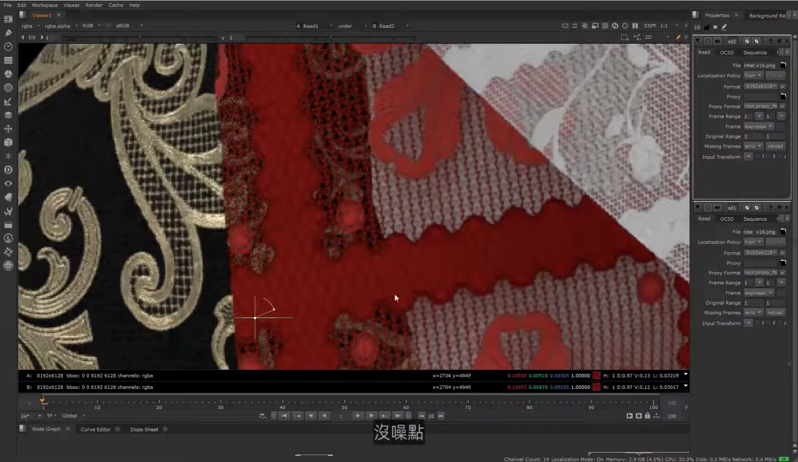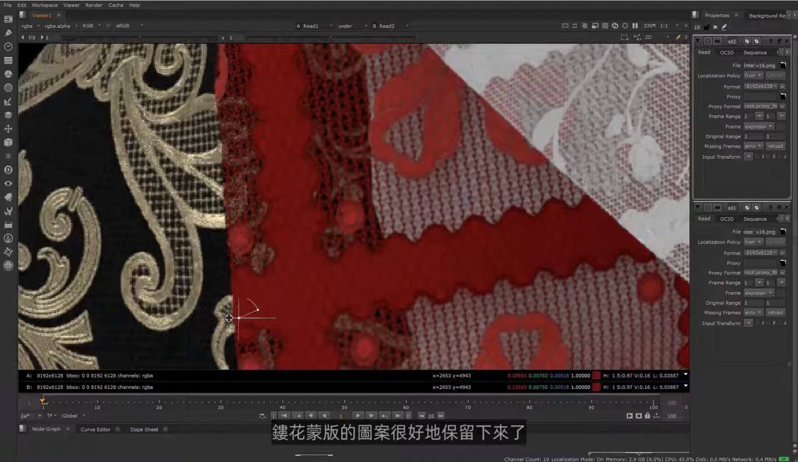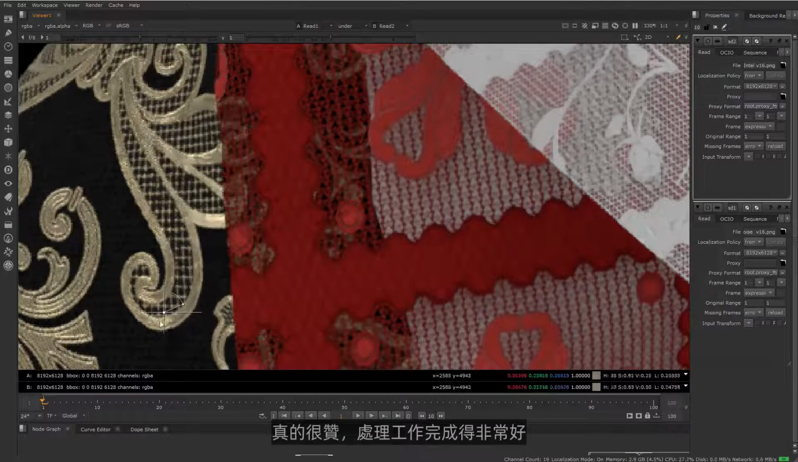Noise, no noise. This fine pattern here, this sort of hexagonal pattern in the red is maintained. These patterns here in the stencil map hold together nicely. You can see this fine mesh, and the materials underneath it are denoised. It's really pretty remarkable how good of a job it does.